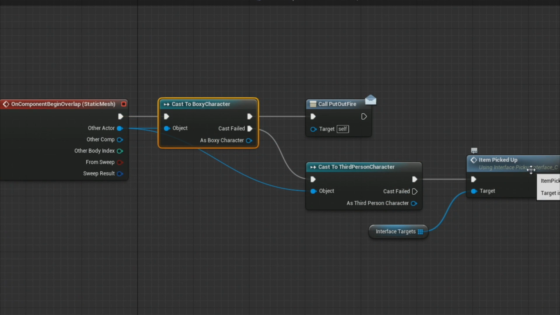But it's basically just a treat as statement. Is this thing indeed of a particular type? Yeah. In this example, it's definitely being used more as an is valid check, since after we cast to it to see if it is of that class, we're not really telling it to do something directly. But we could.